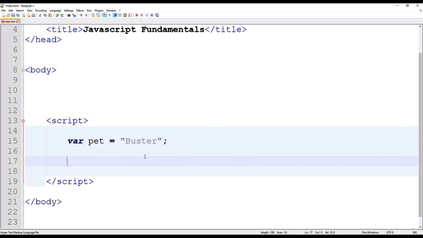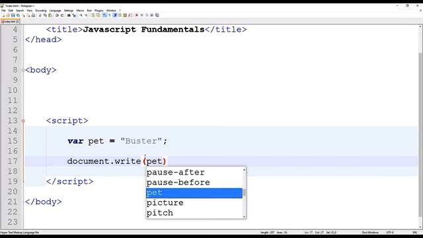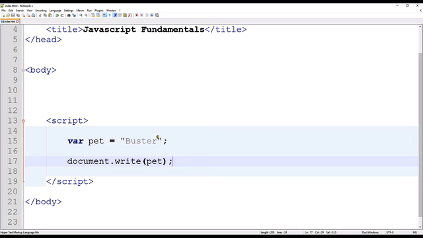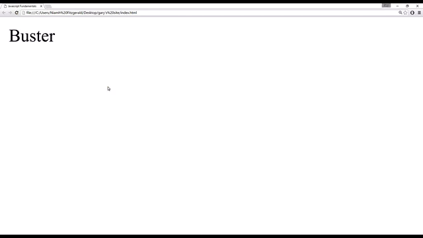So let's have a look at how that's going to work. I'll say document.write pet. See, I'm not using quotes because I want JavaScript to process whatever is inside of this variable. So let's see now if this is written out to our document. I'll just refresh the page and you can see there that Buster has been written out to the screen.